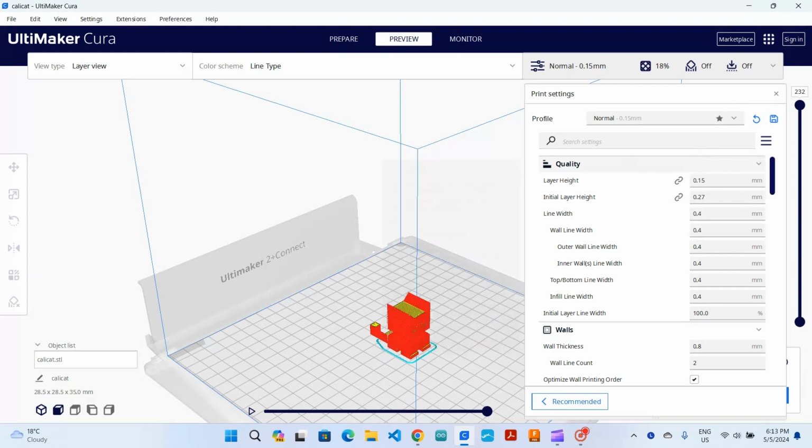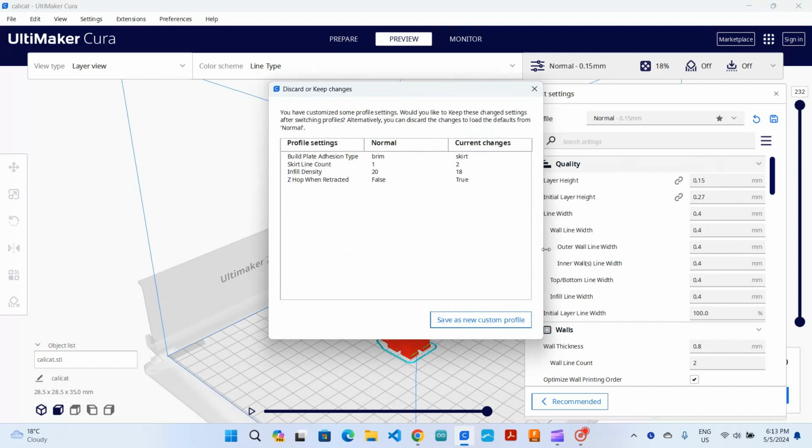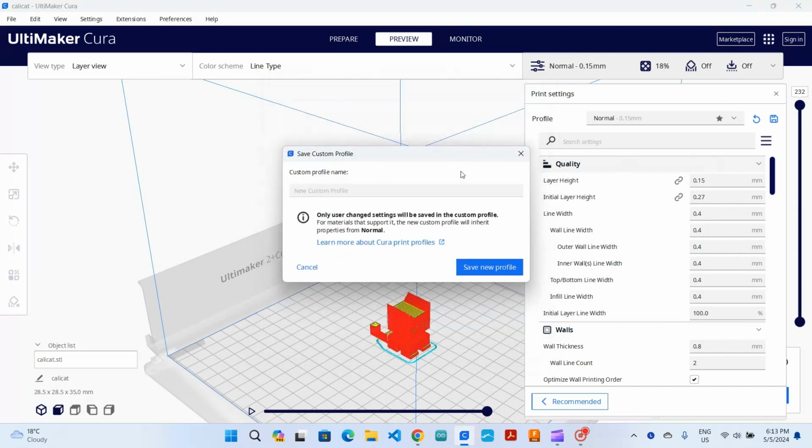Once you have your profile, you can save it. I suggest saving it. So you can save it as a custom one and just give it a name. I'll call this test.